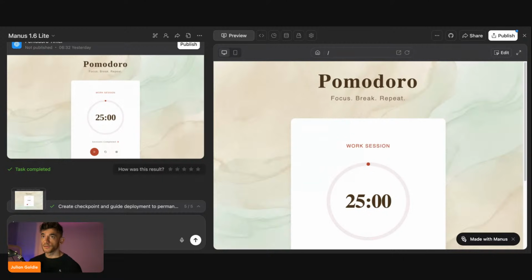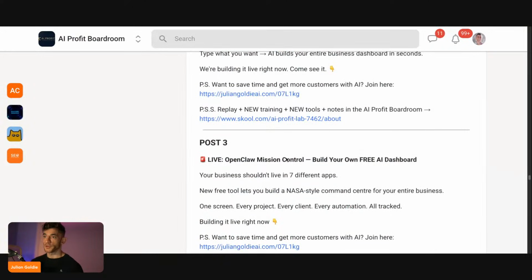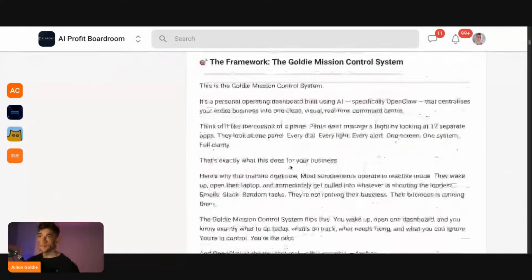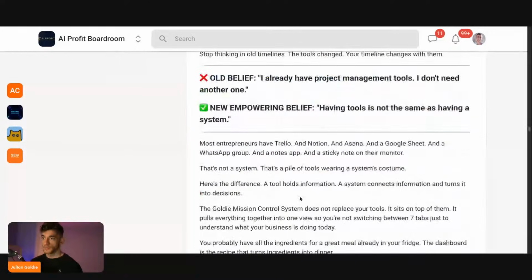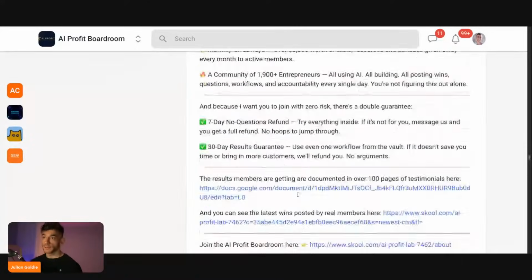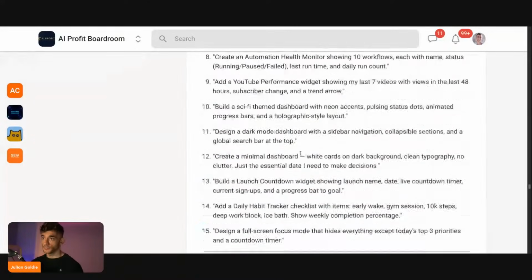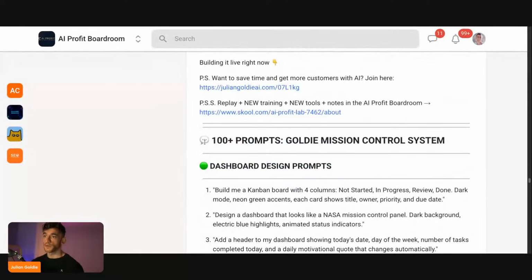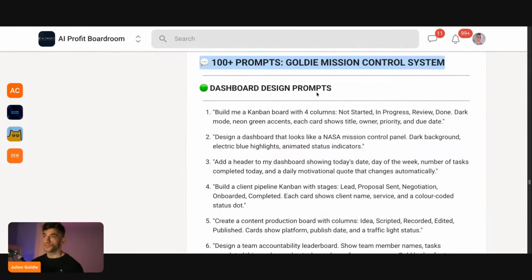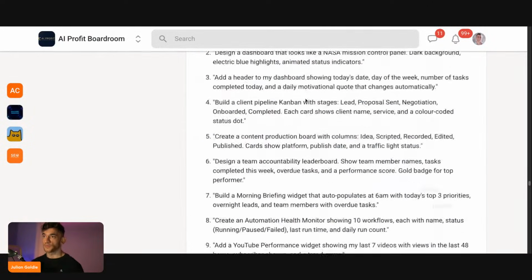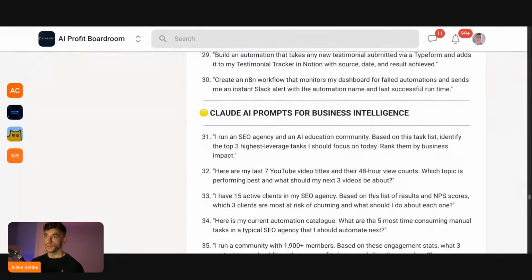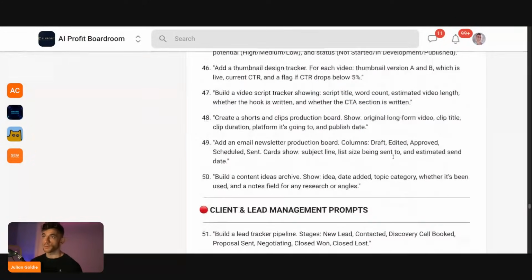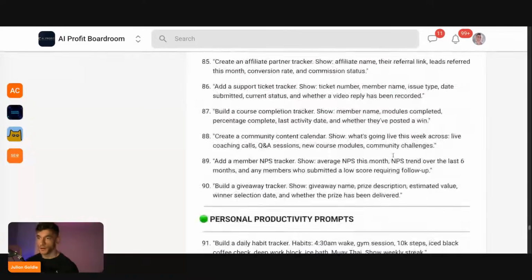I've shown you how to set up OpenClaw today with Mission Control. There's two options: you can build your own, or you can use a GitHub extension straight out of the box. We've talked about the limiting beliefs. I've also got 100 different prompts that you could try for building out your own mission control system. You can see, for example, dashboard design prompts, and automation and n8n workflow prompts. All sorts of prompts just for improving your mission control and making it a lot better.